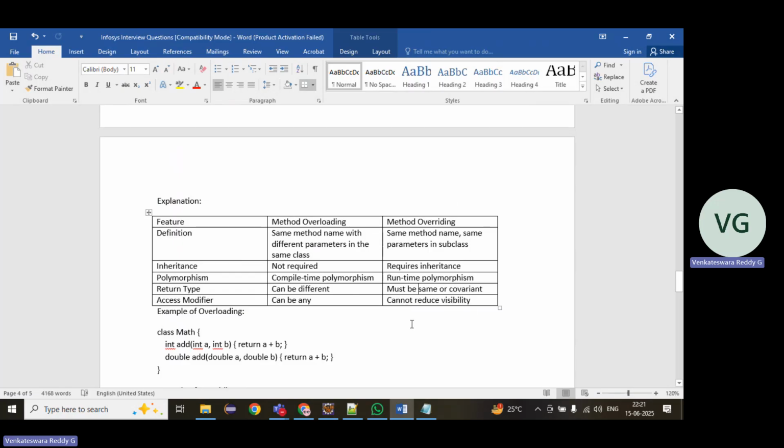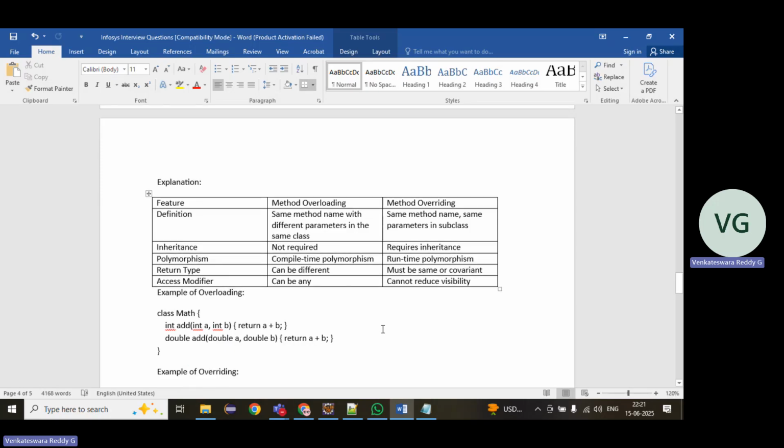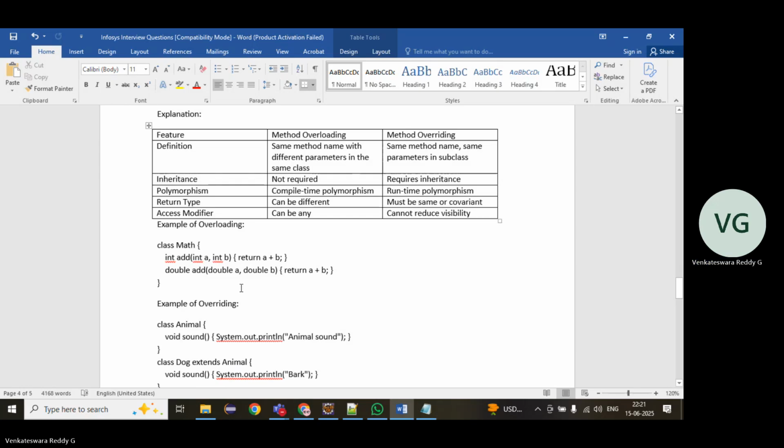The access modifier in method overloading can be any, but method overriding cannot reduce the visibility. Suppose the parent class method's access modifier is public. I cannot override it with private, default, or protected; it must be public. Suppose the parent class is protected; I can override with protected or public. I can increase the scope, but I cannot decrease the access modifier.